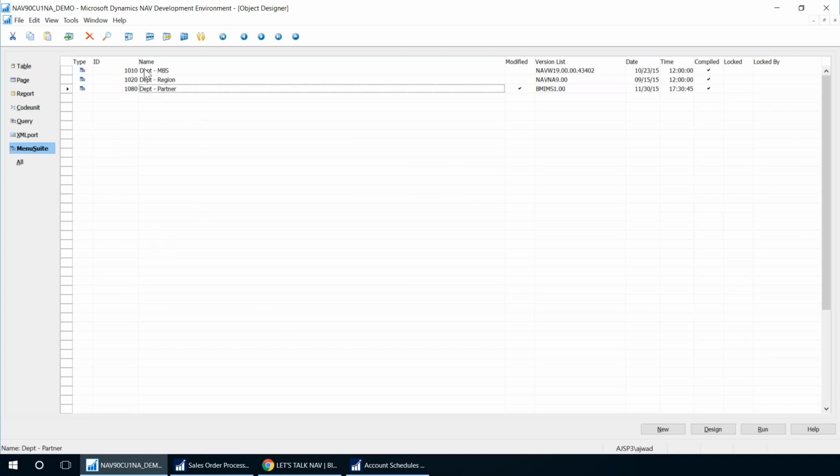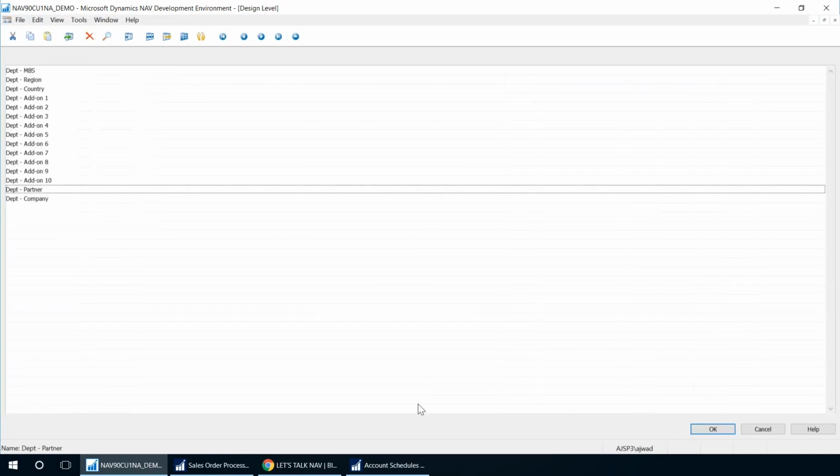If you've never worked with the menu suite before, do not change anything that exists. Click on New. You will see an option called Department Company. As an end customer, this is where you should be making your changes. Why? Because if I go and make some changes, my changes will not overwrite yours.